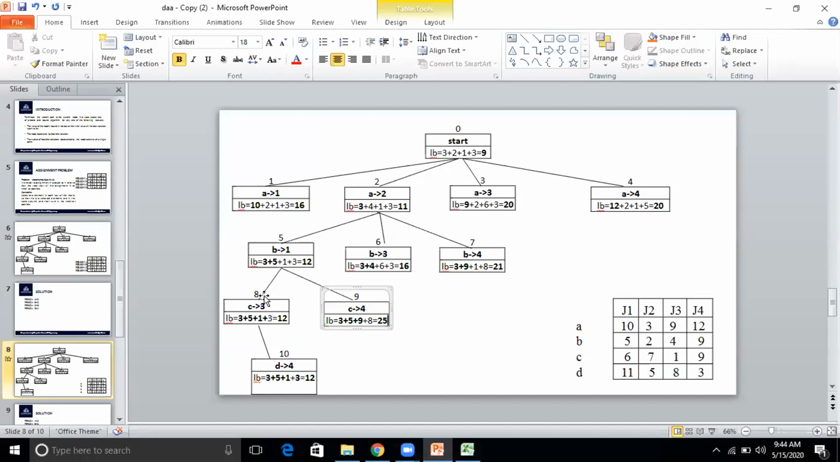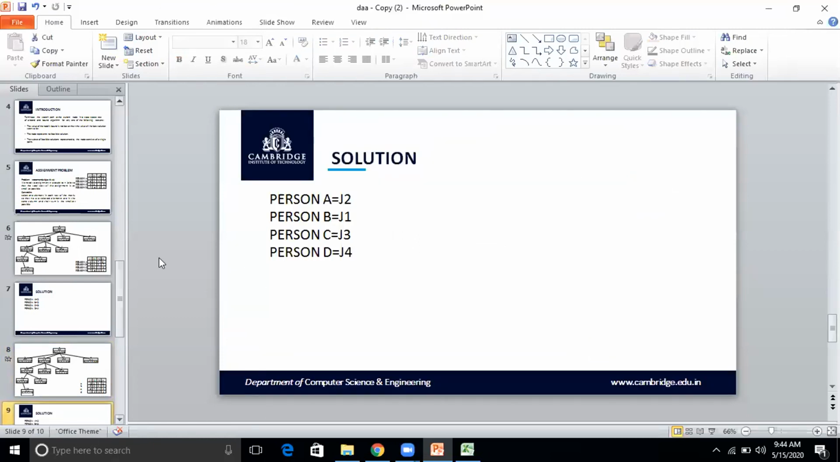Yeah. So from this we can know that C equals 3. Which is minimum here? 12. 12 is minimum, so the third job is assigned to C. Only one job is left, that is D, so we assign the fourth job to D. We get 12. The same solution: J2, J1, J3, J4.